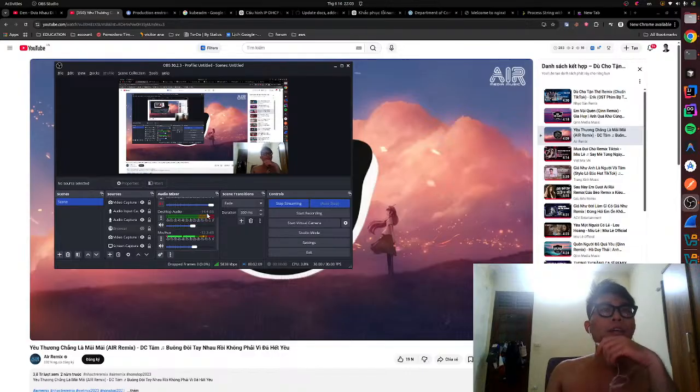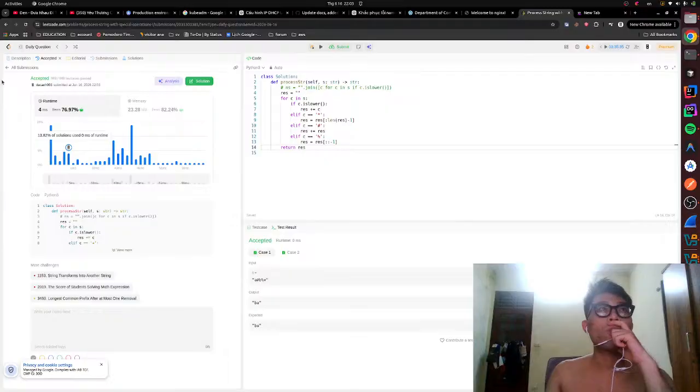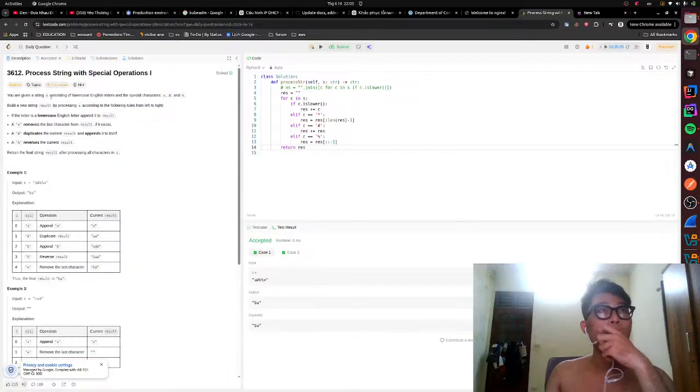Welcome back, guys. Today we're going through this question: process string with special operation one. Given a string s consisting of lowercase English letters and the special characters star, hashtag, and percent, build a new string result by processing s according to the following rules from left to right.